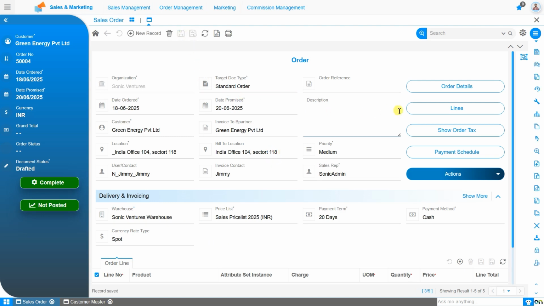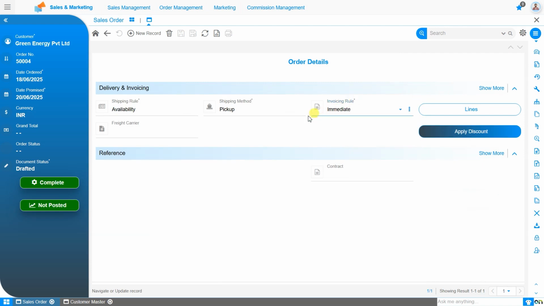Next, the Lines tab button is used to navigate to the Lines tab, where you can enter the items that need to be added for this particular sales order. Now, navigate to the Order Details tab, and this tab provides additional options for setting up details related to the sales order. However, for now, we will not go into depth on this section.